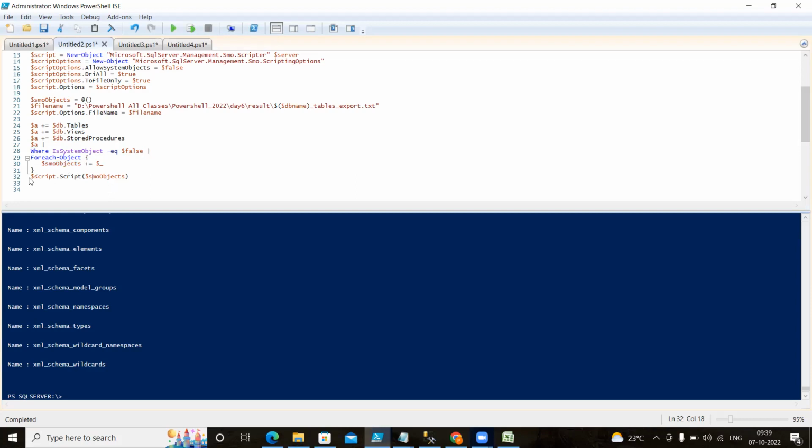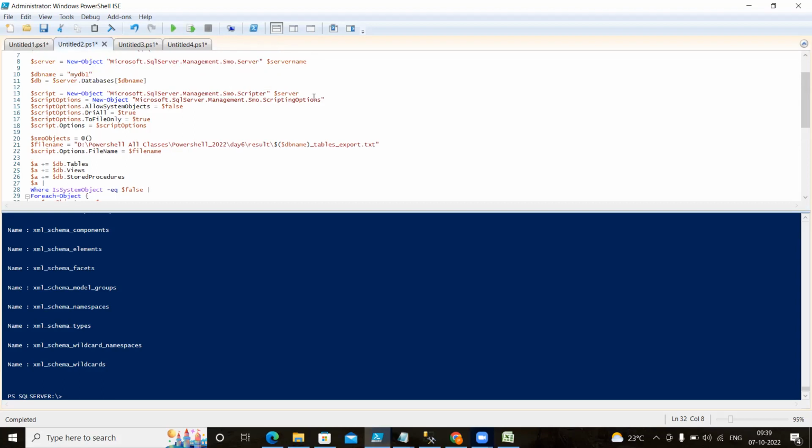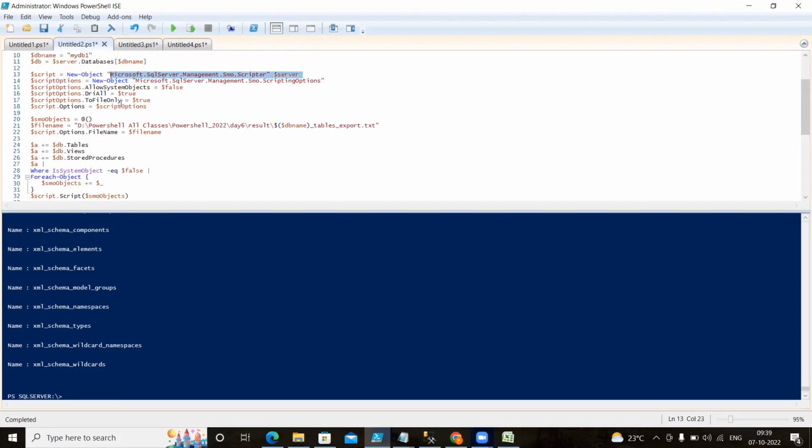After that, I am writing my main function. How am I calling all these SMOs? I have written script dot script. So what does the script have? Script has this scripter option. I want to script out all the tables and views, right? So I've written here script dot script, you have to give. After that, script object. What is this? This is nothing but your option, whatever option you have set.